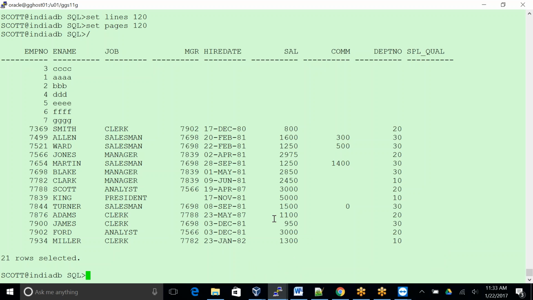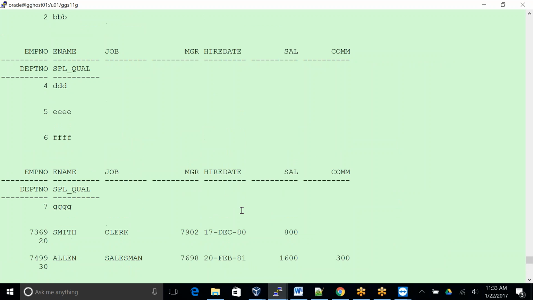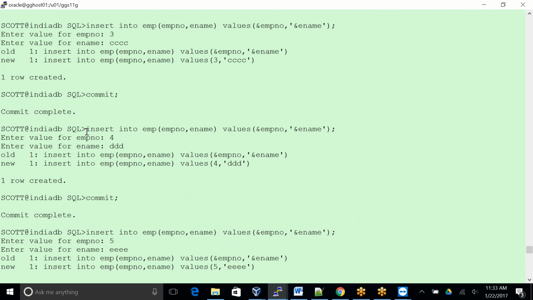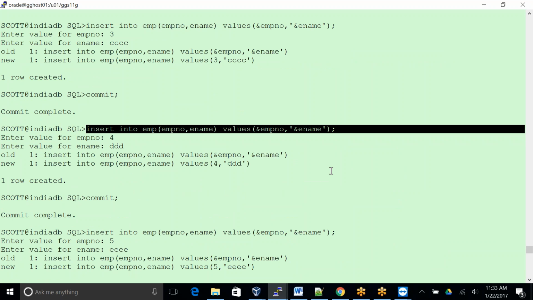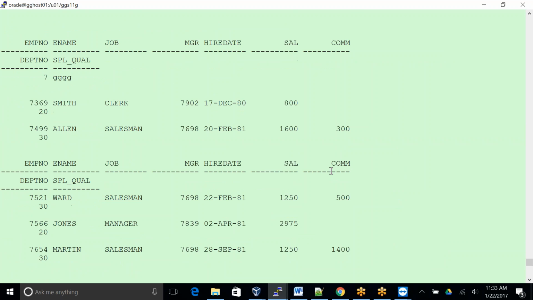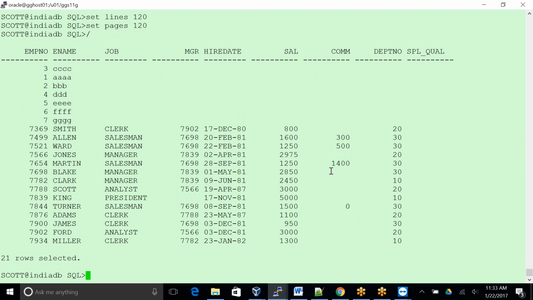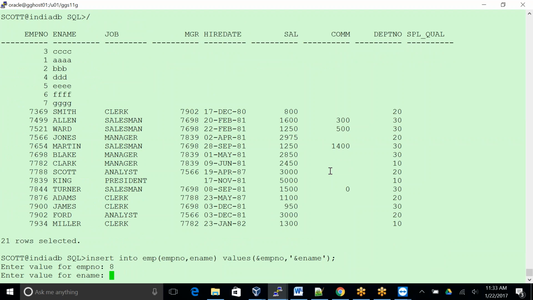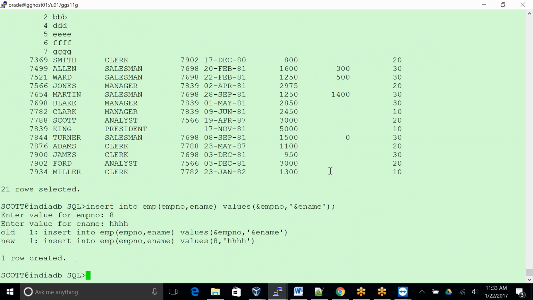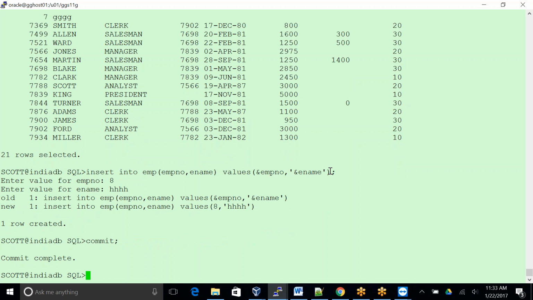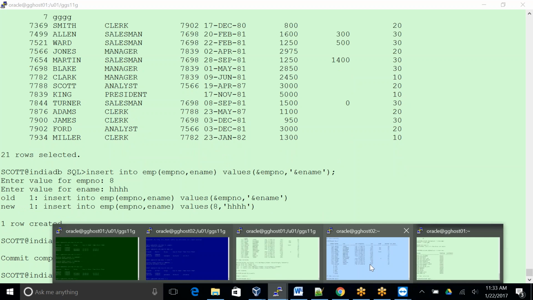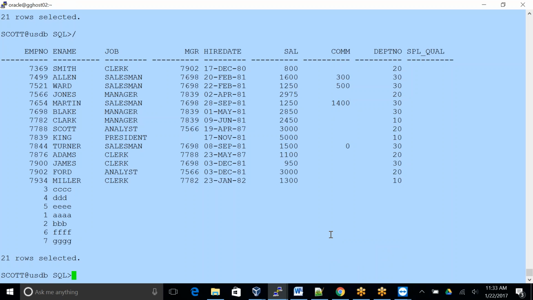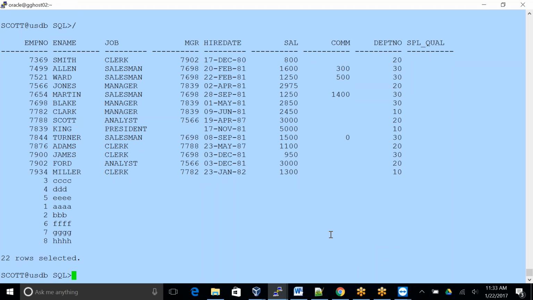So I'm going to insert one record first. I will ensure that everything is working perfectly. 6, 7, 8, commit. So replicate is working perfectly.